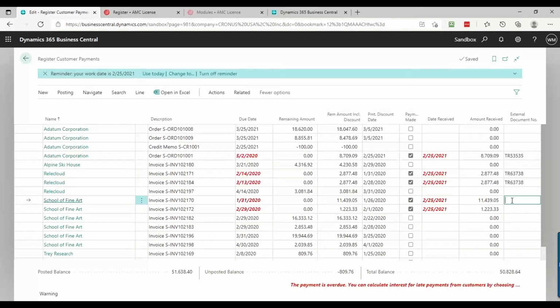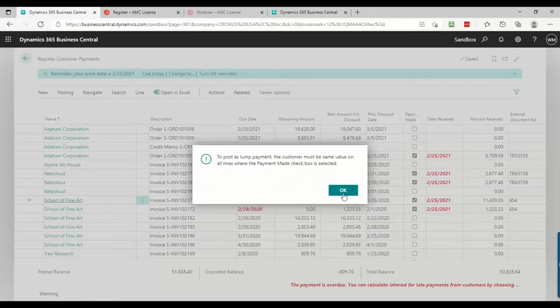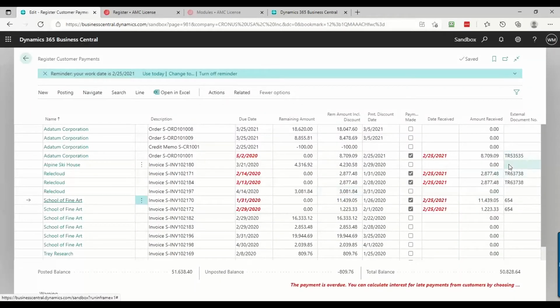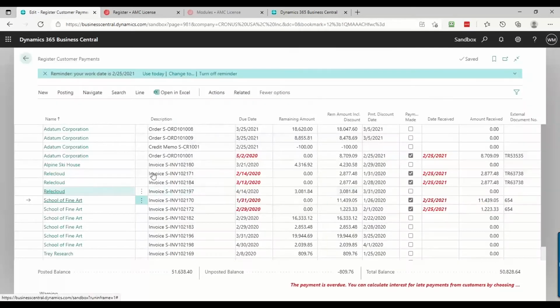And we'll say this one was a check. Okay. And did I miss one? Transfer. Okay, so actually it's not going to let me do that. So in that case, if you are doing a lump payment from this page, you're going to want to filter.